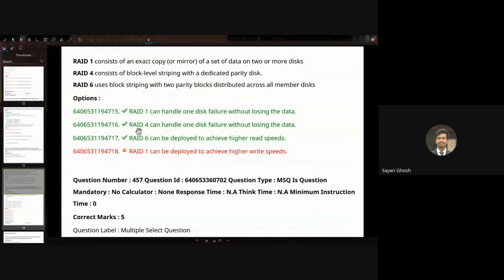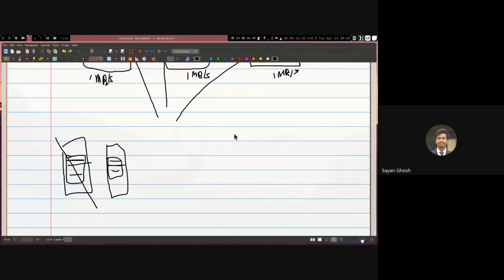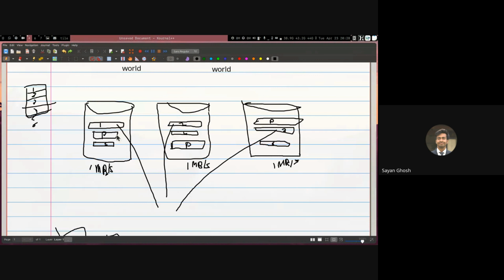And then the next option is RAID 4 can handle one disk failure without losing the data. This is also true because here also, as you saw, we have parity. So if one disk totally dies, I can still reconstruct everything of that disk using the other disk and the parity bits. Let's say this is P1, this is P2, this is P3. If I take block 2 and XOR it with P1, then by the mathematics of XORing, because P1 was created by XORing 1 and 2, if I XOR 2 and P1, I will get 1 again.